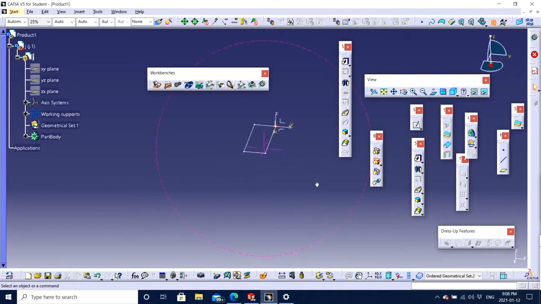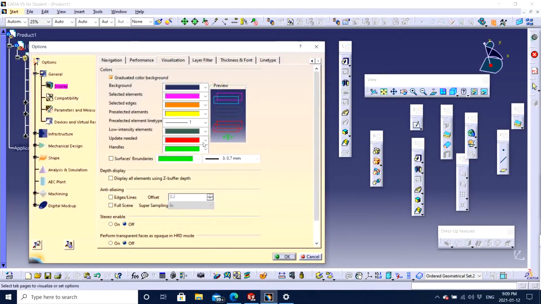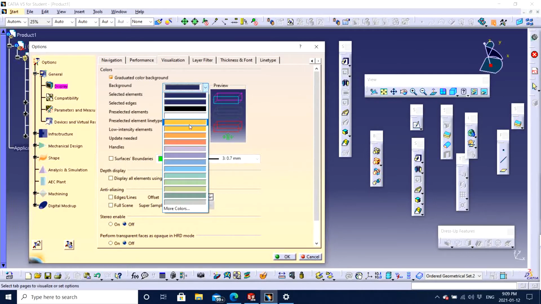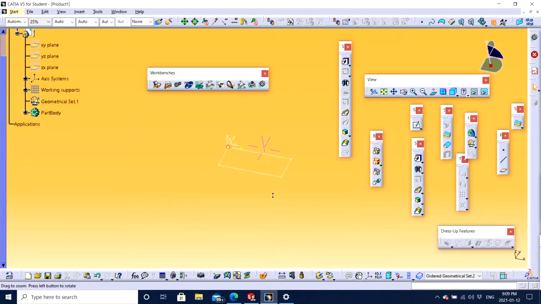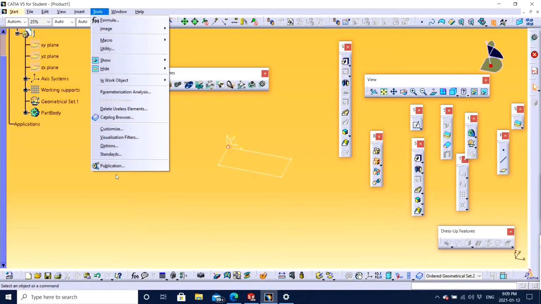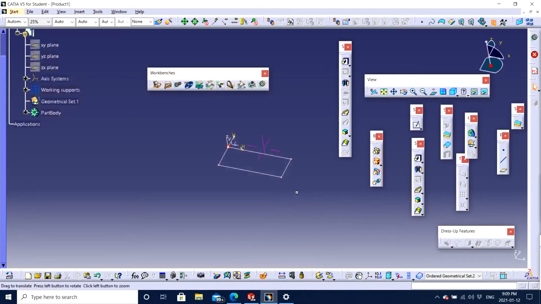All the colors and all the parameters that you want to change, you can always come to Options and Surface boundaries. The background I've kept, you can see, is dark bluish. If you want to change it, you can always change it. Let's go with this color and click OK. That's why I prefer dark colors, so that whatever sketch you make appears to be more visual.